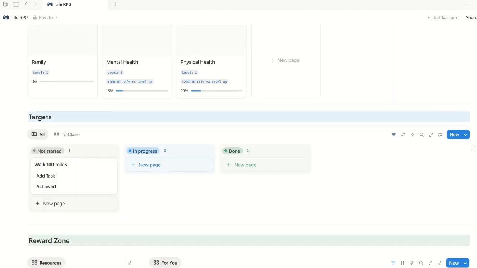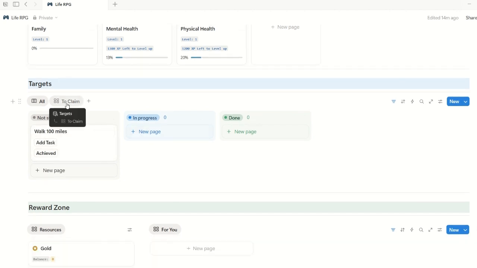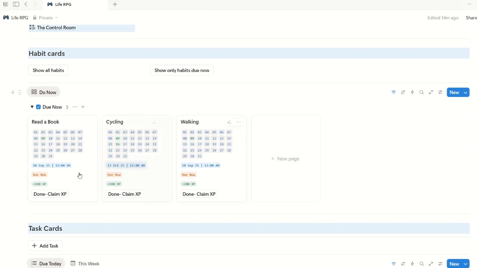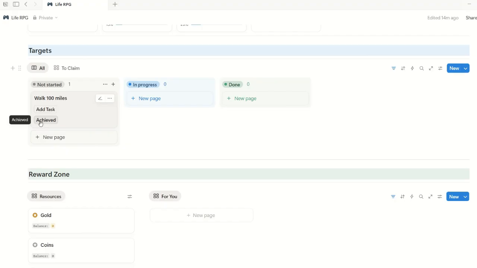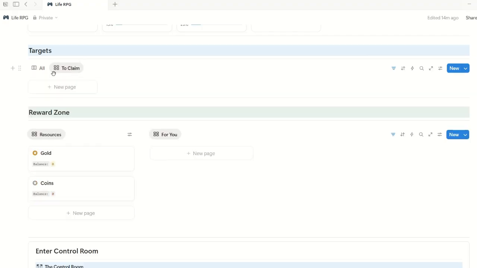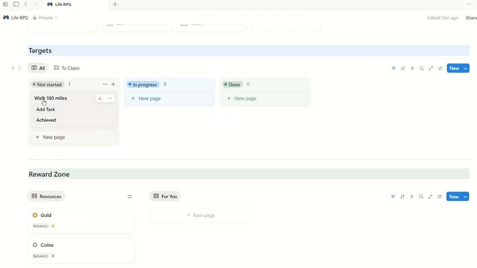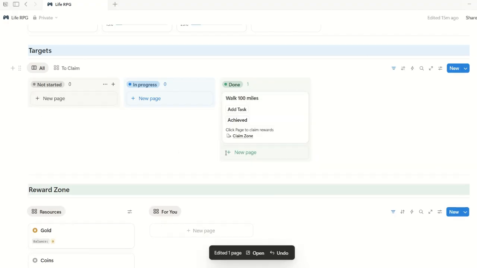So if you see on the home page, you can see the targets in a Kanban view, which shows what is started, in progress, and done. Targets has rewards you can claim. In terms of habits, you claim the XP as soon as you complete. But for targets, you have to first complete the target, and then go to the claim area and claim it. For example, if you have completed this, you can click achieve, and it will show in the done area for you to claim it.